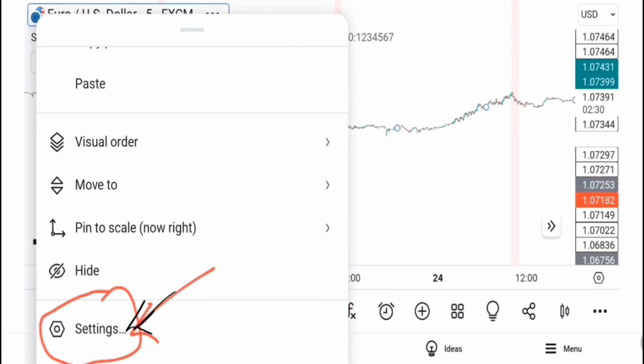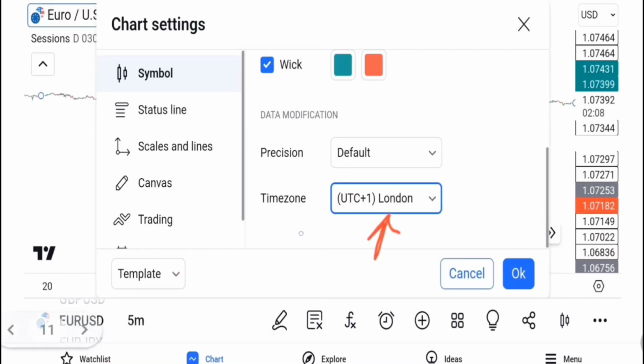Click on the settings and scroll down, and you will see the time zone. My own time zone currently, you can see, is on London time, because I'm on the GMT location. So my time zone is London time.